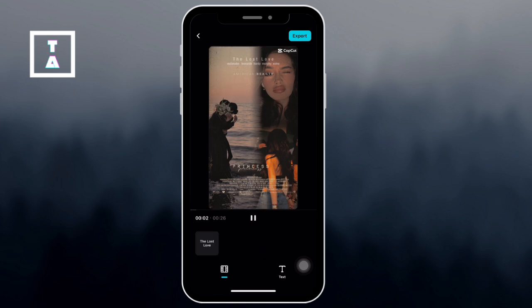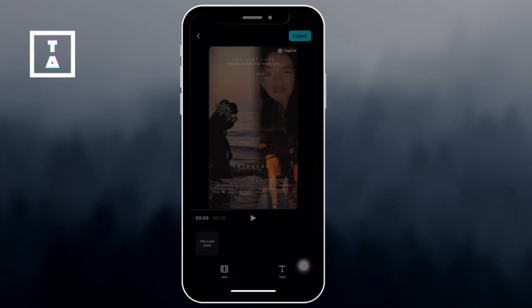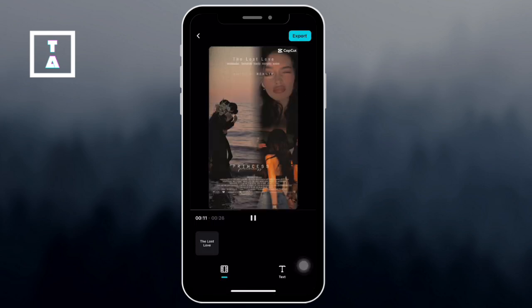And once satisfied, you can now tap Export and share your fake movie poster intro on TikTok, YouTube Shorts, or Instagram Reels to grab attention.